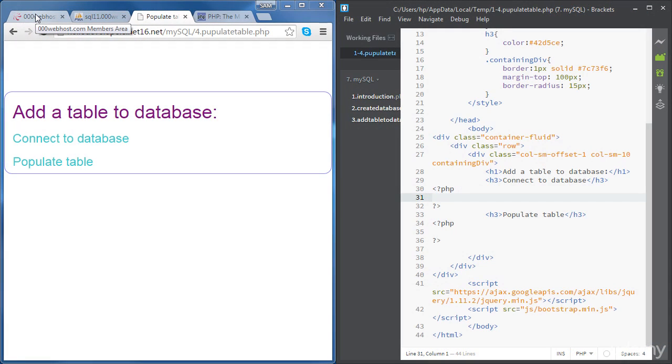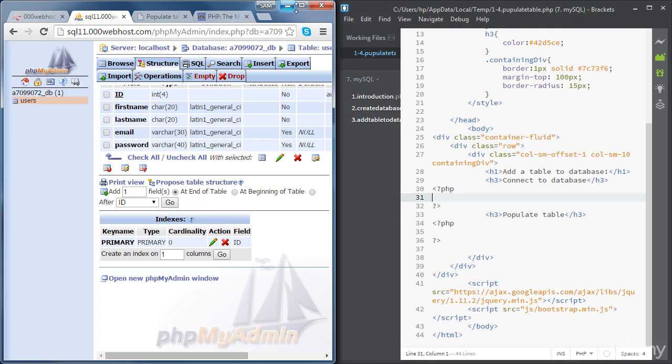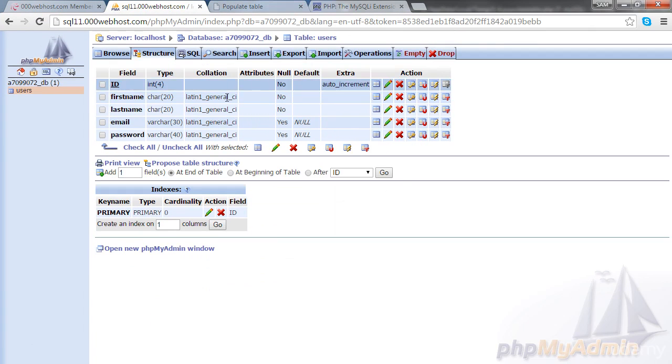In this video, we're going to learn how to populate a table using PHP. So in the previous video, we managed to create a table. Okay, so at the moment our table is empty. So let's write some PHP code to populate this table.